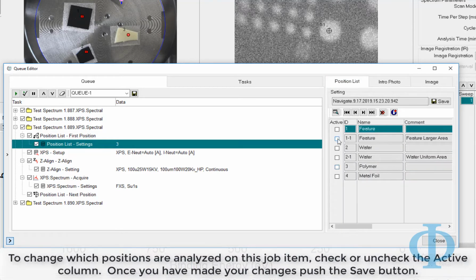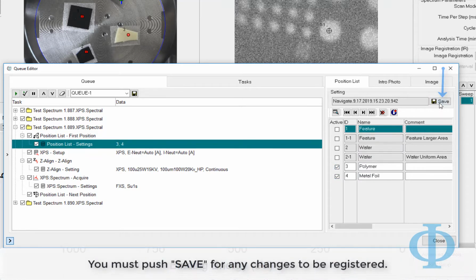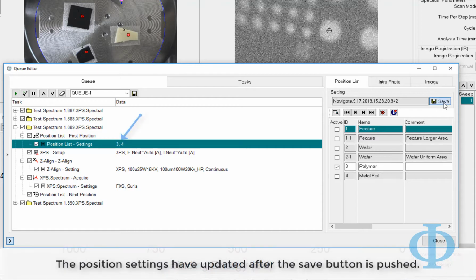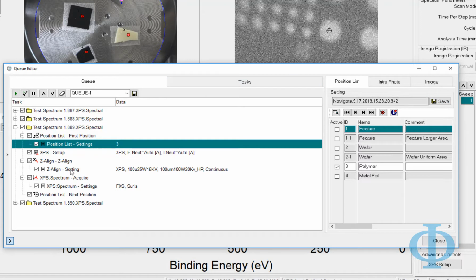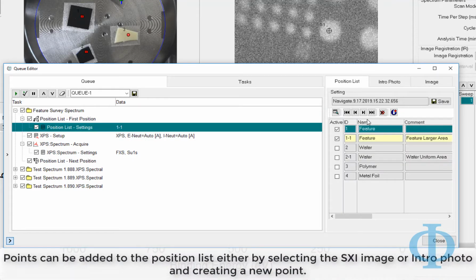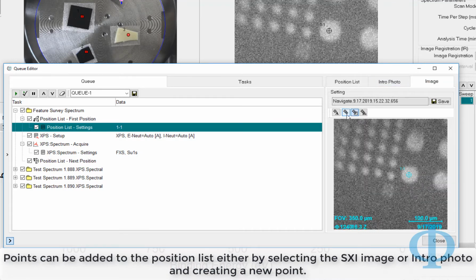To change which positions are analyzed on this job item, check or uncheck the active column. Once you have made your changes, push the Save button. You must push Save for any changes to be registered. The position settings have updated after the Save button is pushed. Points can be added to the position list either by selecting the SXI image or intro photo and creating a new point.